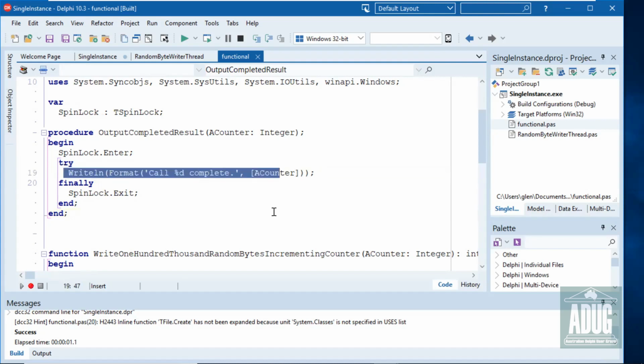There is documentation about spin lock, but it's just a locking mechanism. You could have used a synchronizer or a critical section or anything like that, and it would be fine. But the spin lock is appropriate in this case, I think.